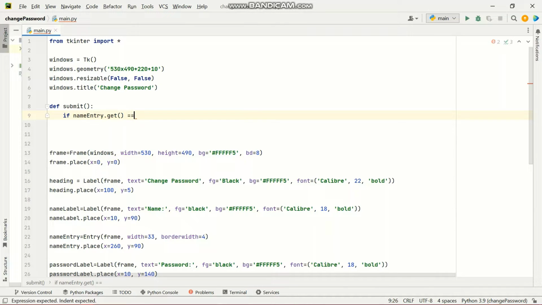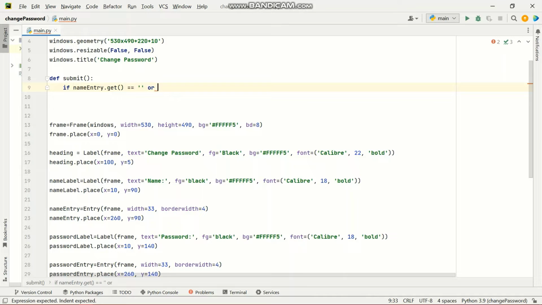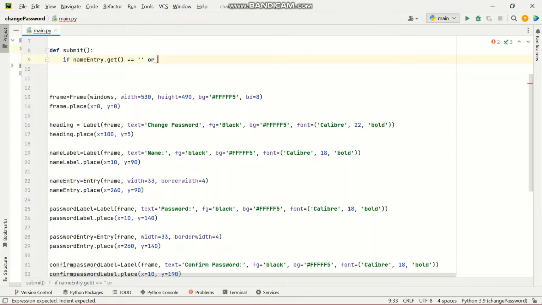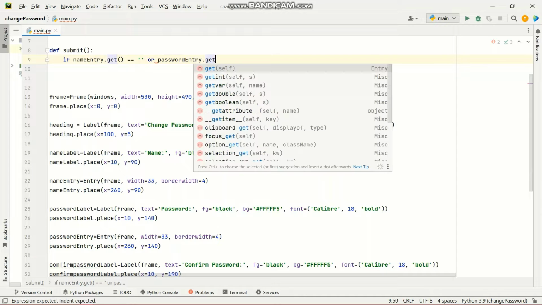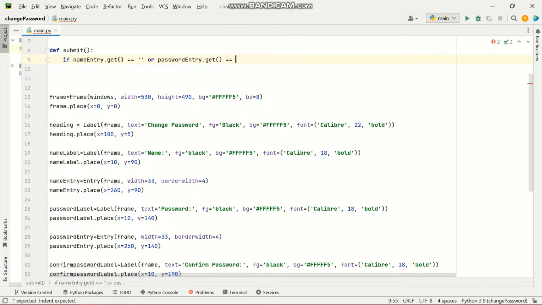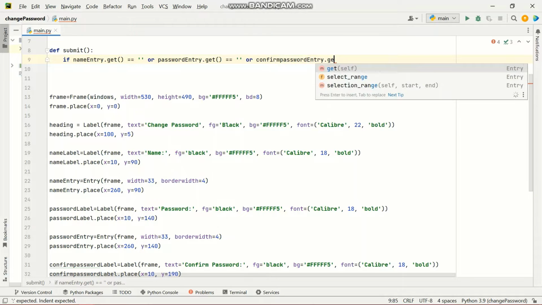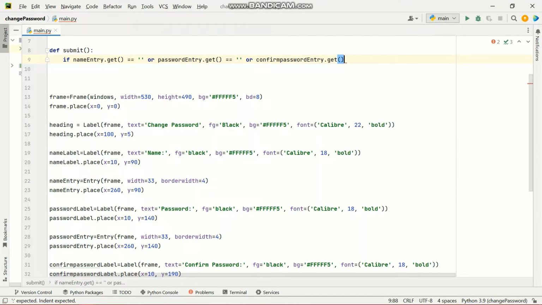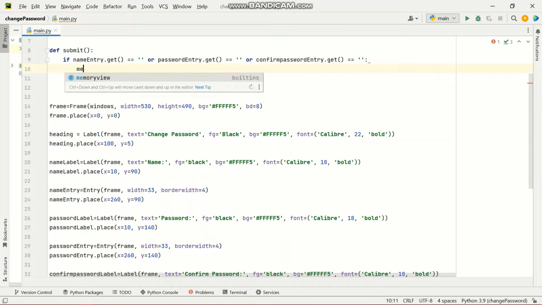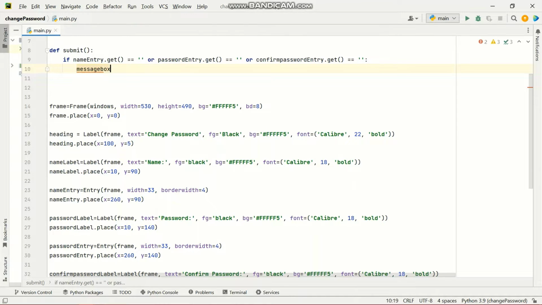All right, so if that name entry dot get is empty, or the next entry field is our password entry, or password entry dot get, if that is equivalent to an empty, or the last one is our confirm password, or confirm password entry dot get. Okay, so if that is equivalent to an empty string, we're simply going to get a message. Okay, so we're going to get a message box.